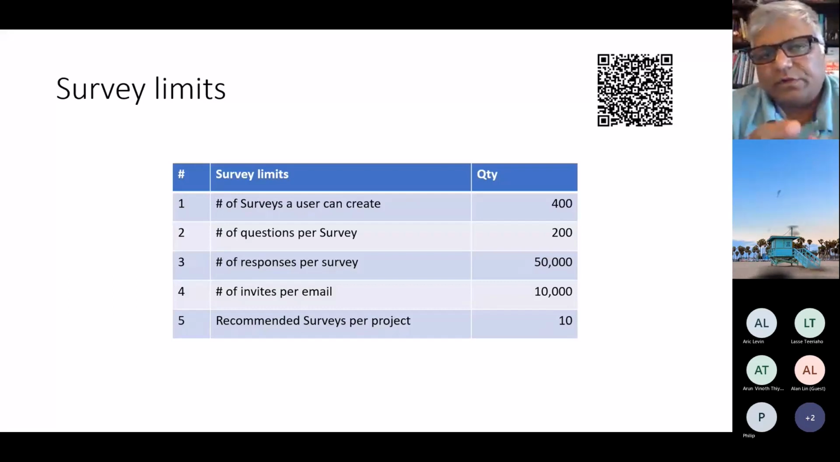And then you create a project. A project is like a container for the survey. The maximum they would recommend is don't have more than 10 surveys per project. If you want to have more, have another project created.